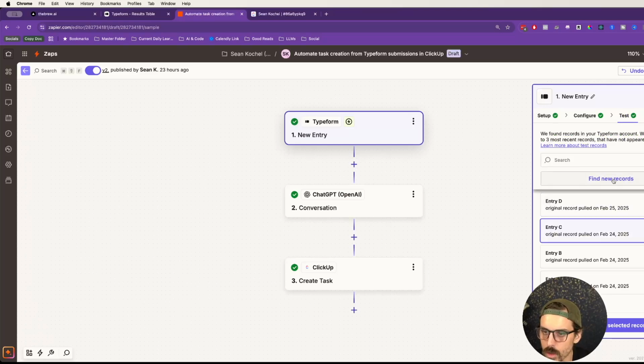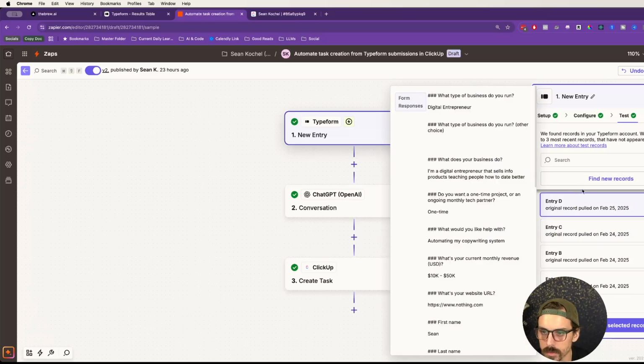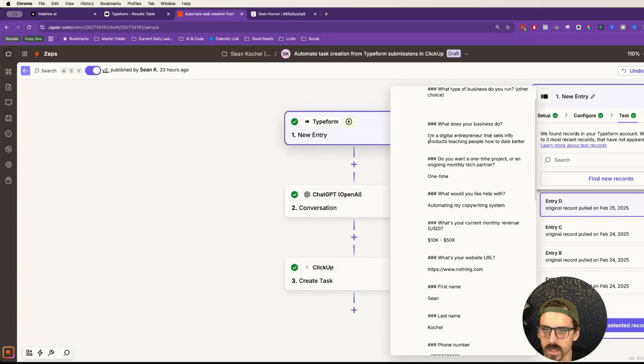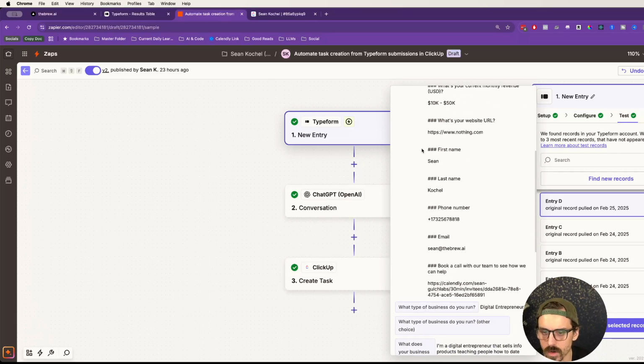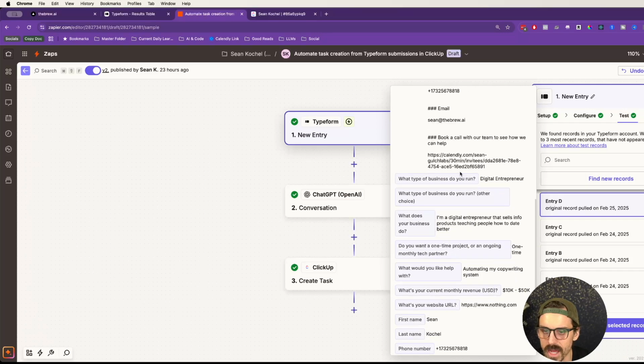Okay. So if you come through here, by the way, and hit find new record, it's going to find the most recent pull of something. And so if we look at this entry, we see that response that we just made. So what is the business? What does the business do? Are you looking for a one-time project or not? And everything else that they filled out throws all of that in here.